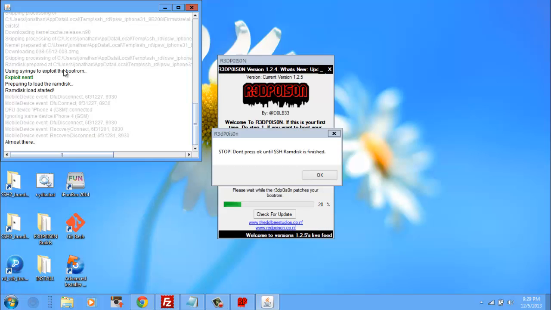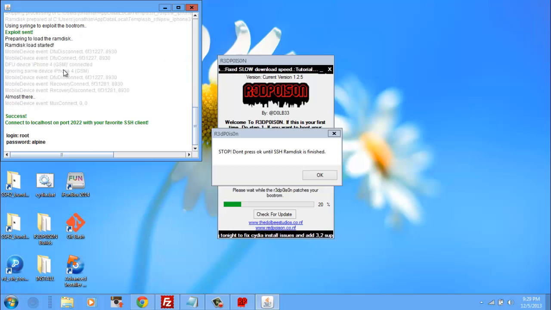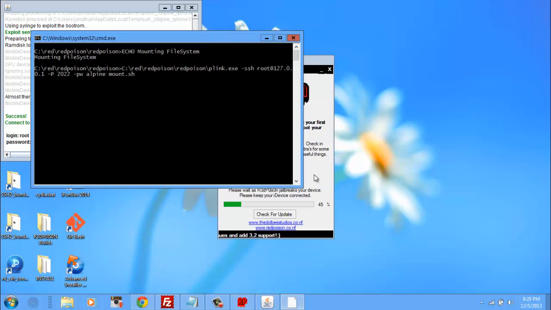Okay, so when you get to the almost there, your device should show an Apple with a loading symbol. It'll be the iOS 6 Apple. When you get there, just wait for almost there to finish. Almost there just finished. Now you can click OK to continue. This is going to open up this. It's going to mount the files.